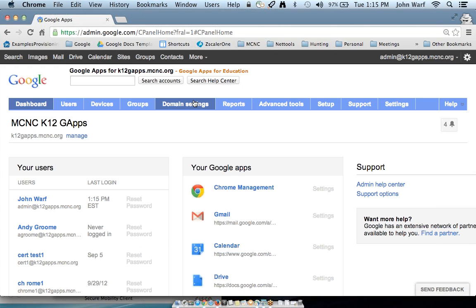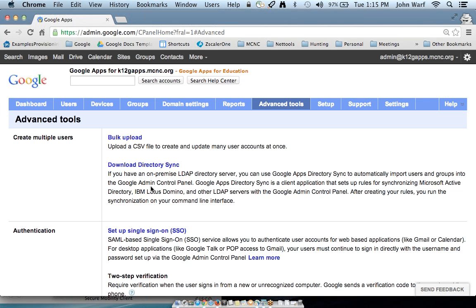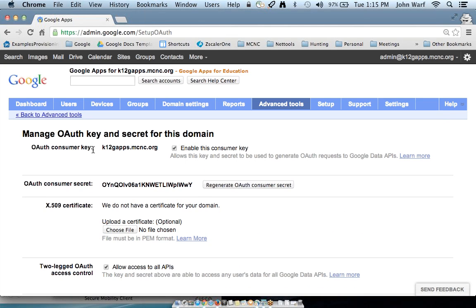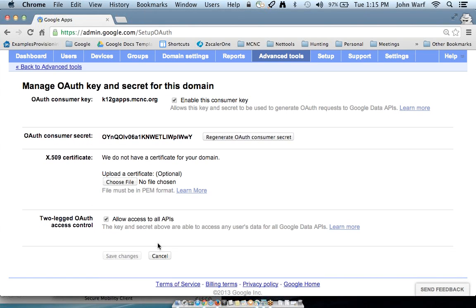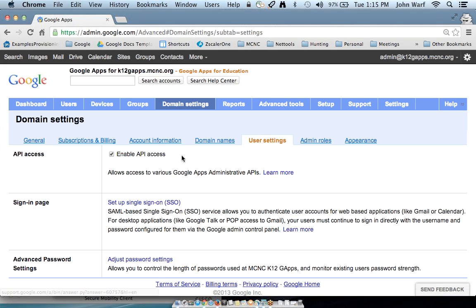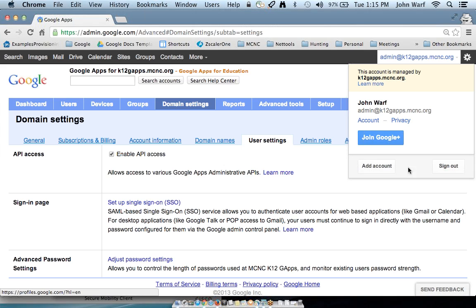there's going to be a couple of things that you're going to want to make sure that you have turned on. Now this is the old configuration settings. If I go to my advanced tools and I scroll down to my OAuth domain key, I need to make sure that I have the OAuth consumer secret turned on. And as well, I need to make sure that I have access to the APIs enabled. Then we also need to go to our domain settings and go to our user settings and then enable API access. This will enable us to synchronize our directory service with Google Apps.